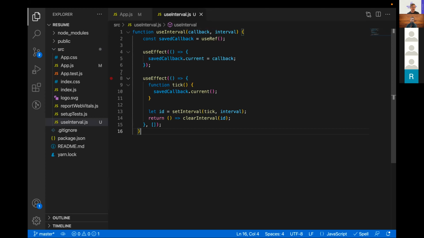So let's look at this one work. So now we have our use interval hook. Remember, this needs a callback. So I need to pass this a function and a time. So here's what this is saying. When I use this, I'll give it a function to run at a given interval.